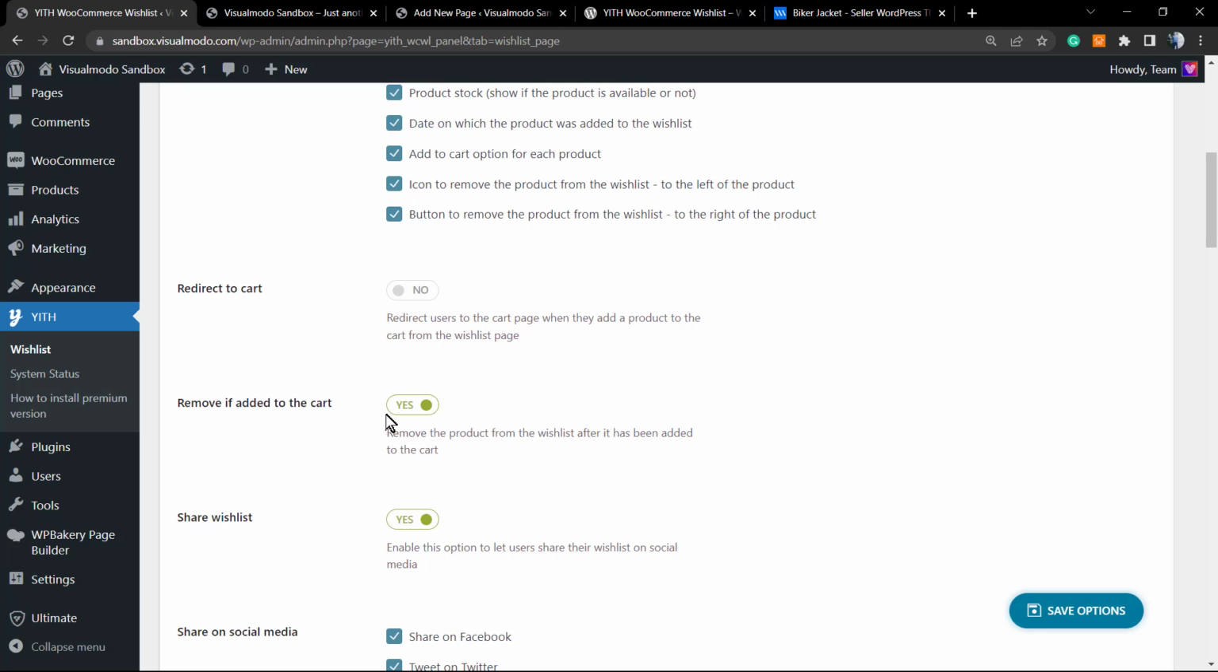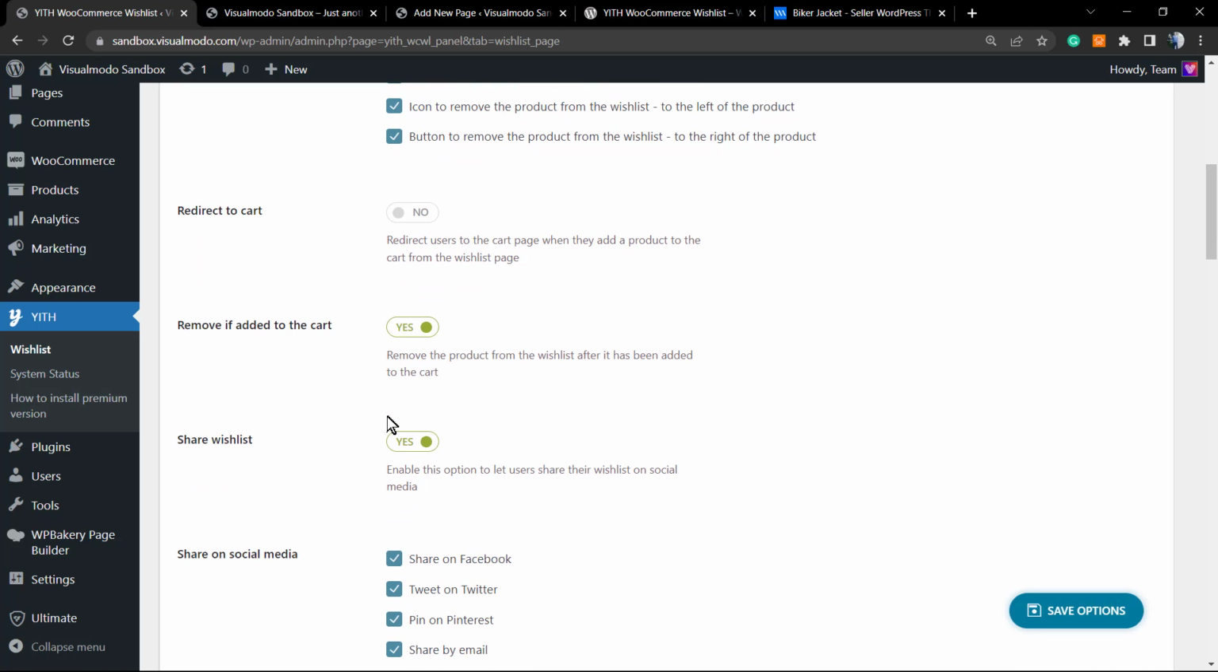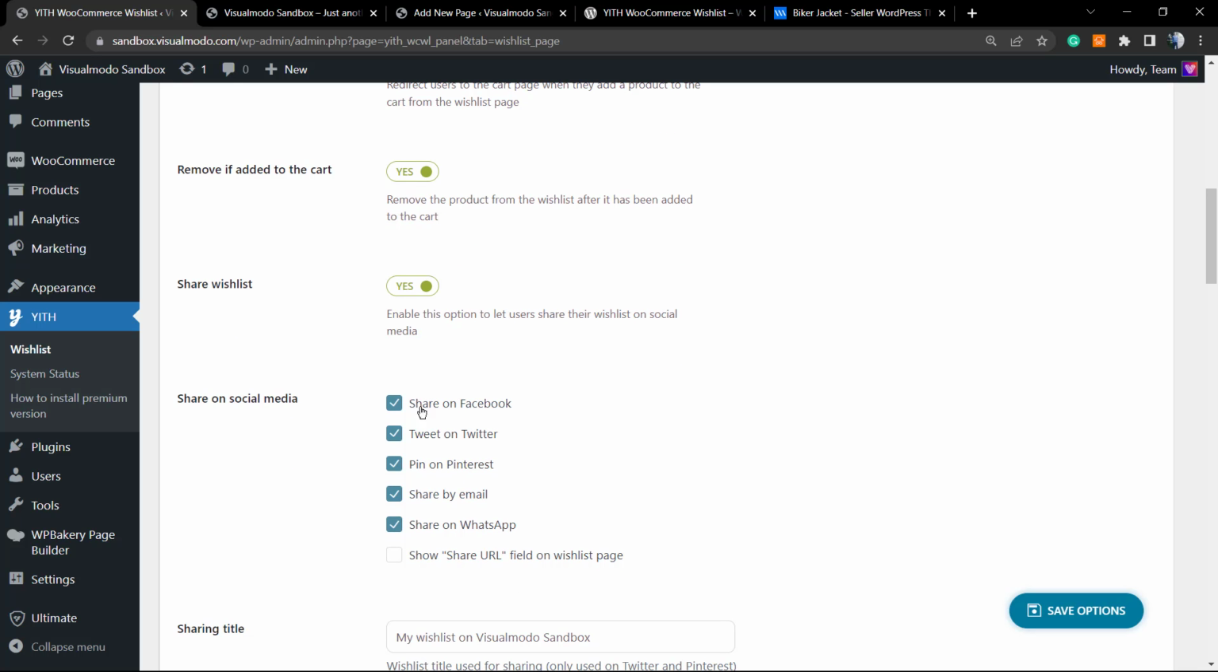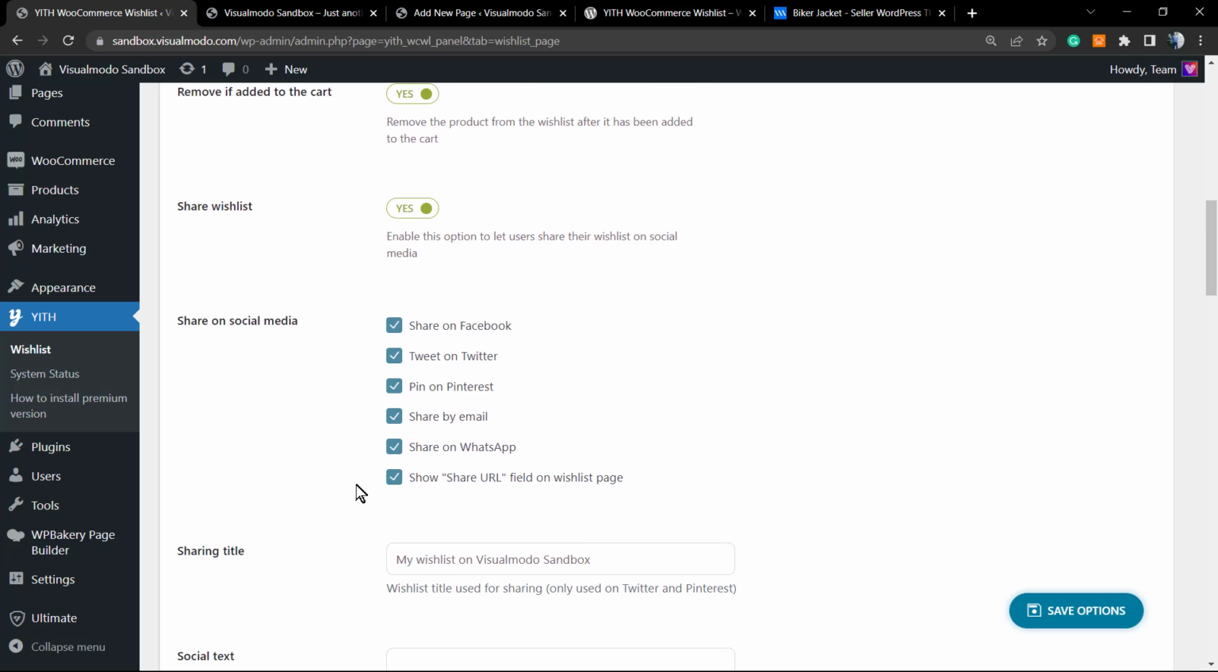This is good if a person adds a product previously in the wishlist to the cart, the product is going to be automatically removed from the wishlist because we assume that the product is going to be purchased, okay? We can share the wishlist. This is really important. We want people to be able to share their wishlists. I'm going to even apply this option.